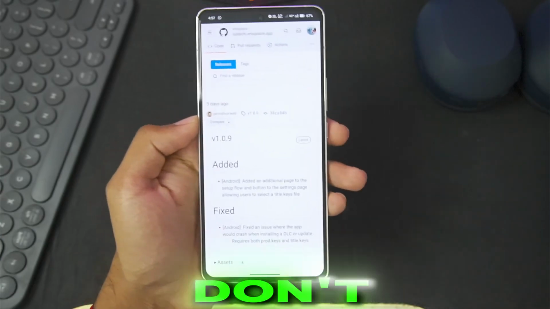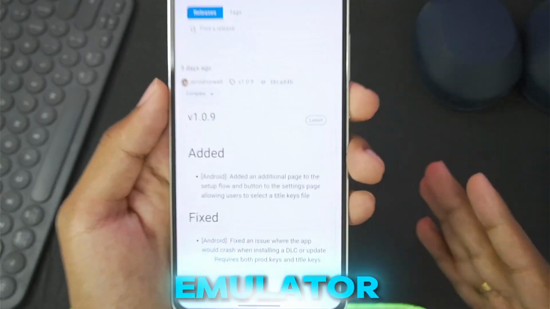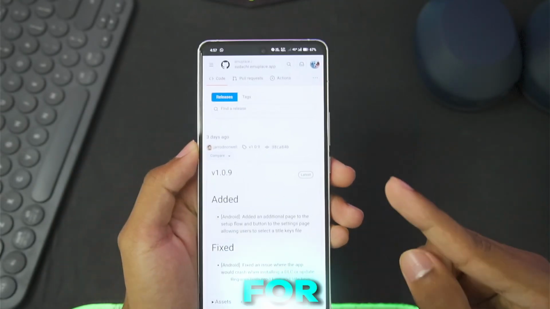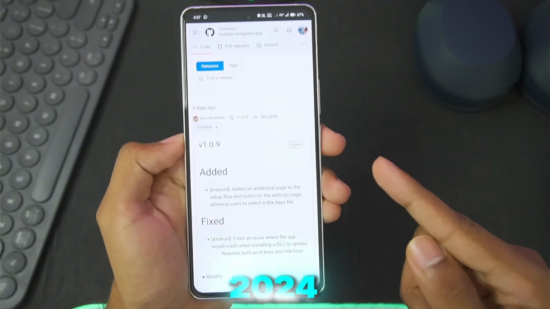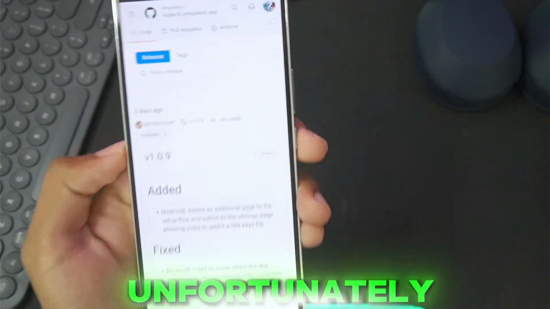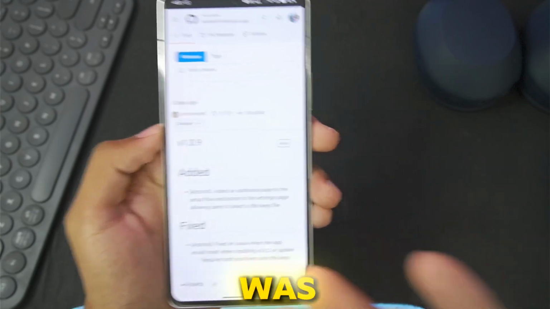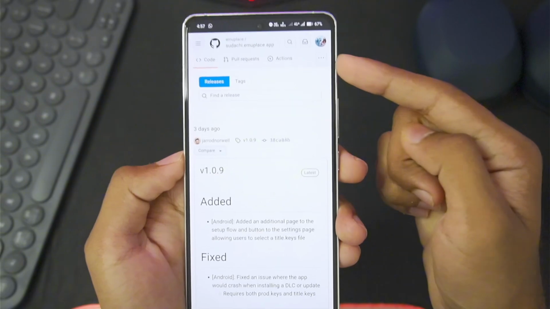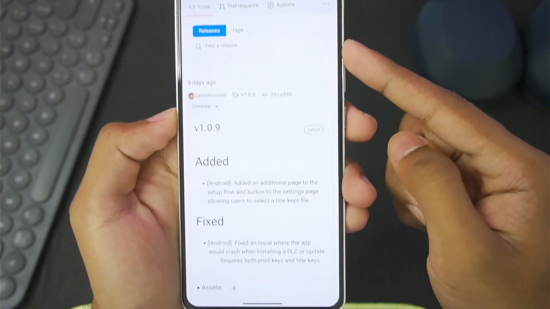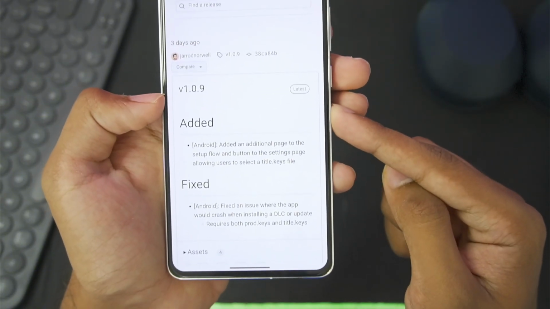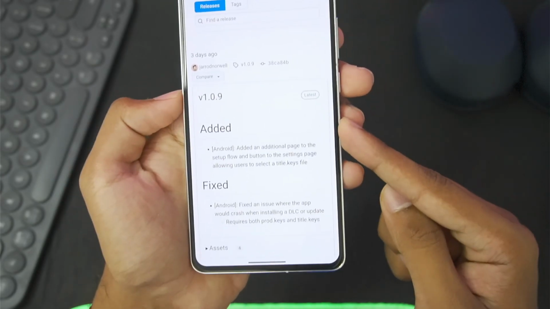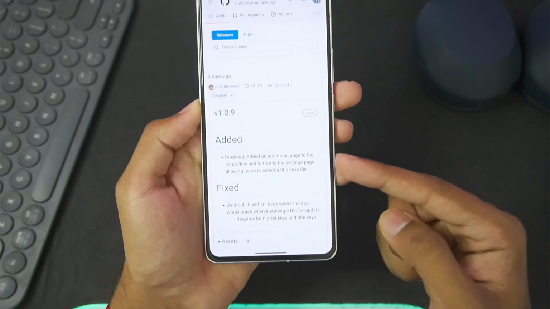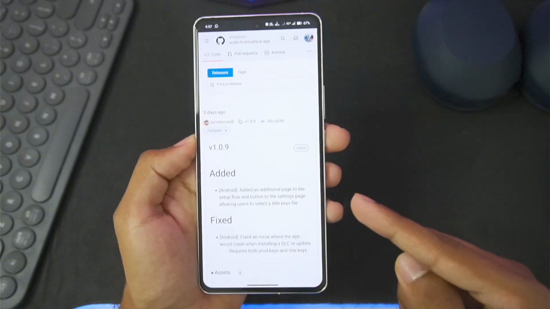Well, if you guys don't already know, I crowned Sudachi Emulator as the best Nintendo Switch emulator for Android devices of 2024 in my top 10 video, but unfortunately as the project was completely stopped, I was unsure about its position. Well, the main developer has made a comeback on the official Sudachi Emulator GitHub page. You guys will be able to see the version 1.0.9 has been released of this emulator, and in today's video we'll be setting it up, trying out the best settings, what's new and much more.